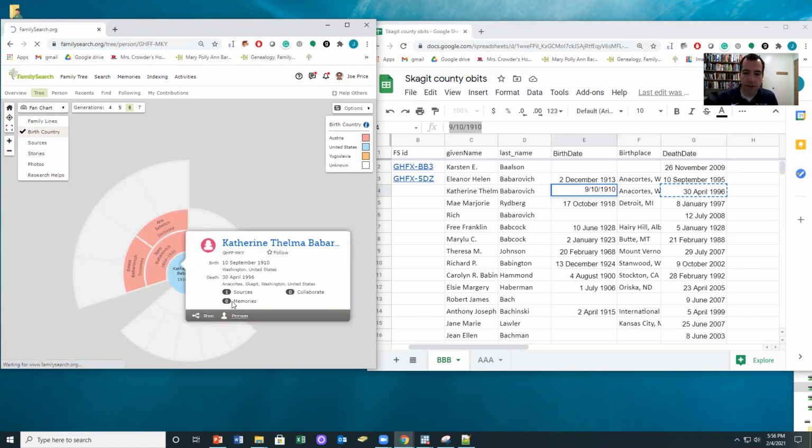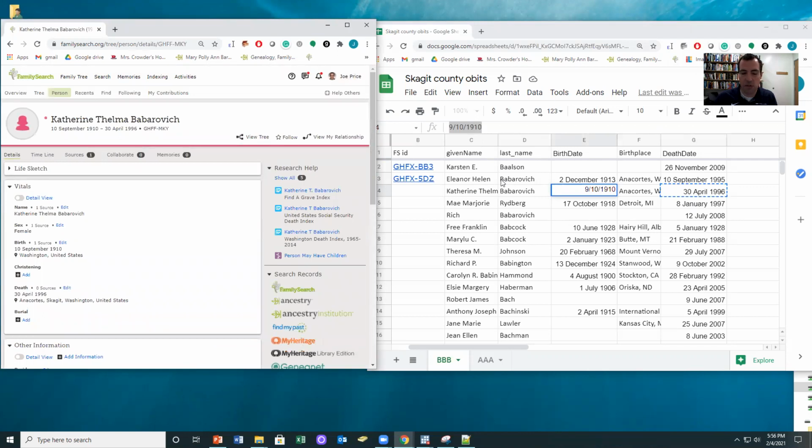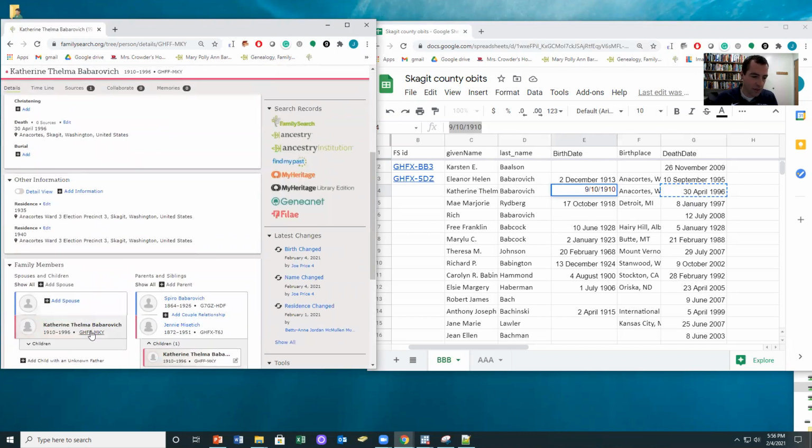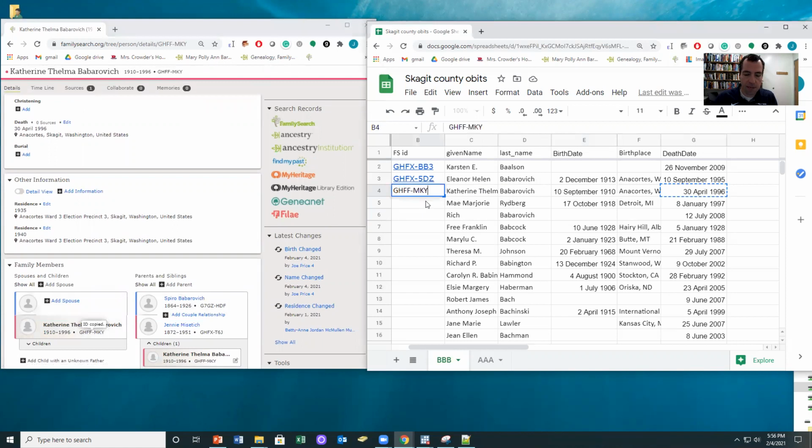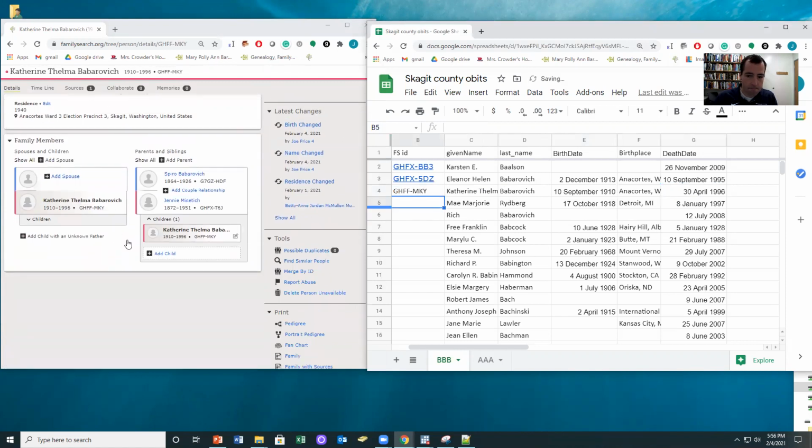And then to finish, if you're tracking it in some way, I use a Google Sheet to track which ones I'm doing, then you can copy the ID and paste it here. Okay, so let's try another one.